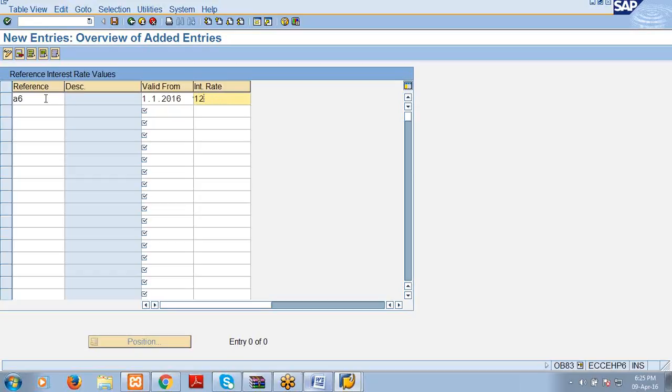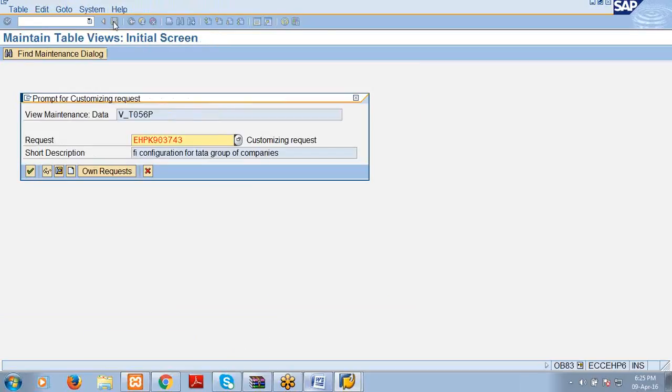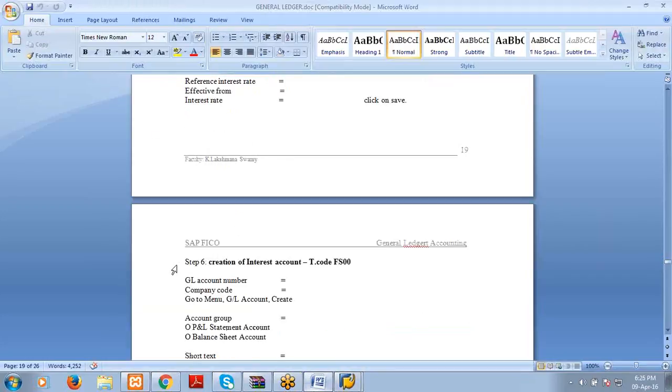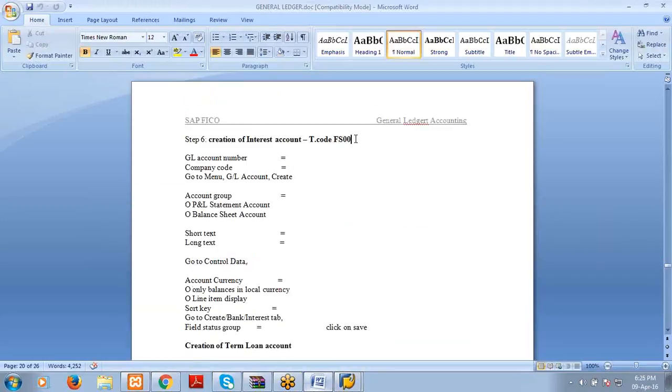Suppose if you have defined another reference rate of interest A7, for A7 you can assign 11% in the same way. So I told you, for every actual rate of interest, we have to define one reference rate of interest. For that reference rate of interest, we assign the actual rate of interest now in the system. Click on Save. See the next step, creation of interest account.